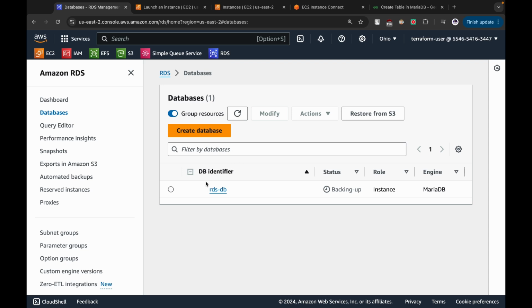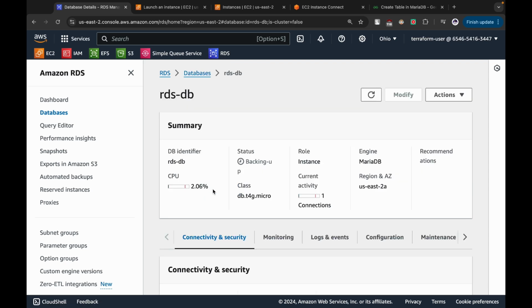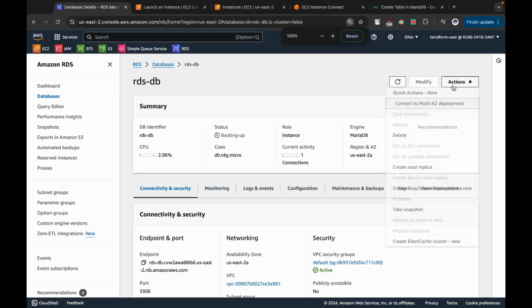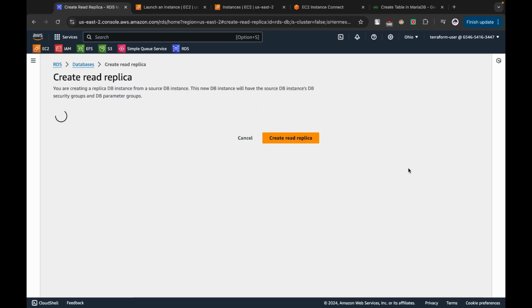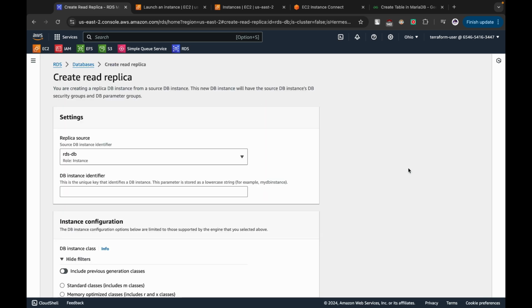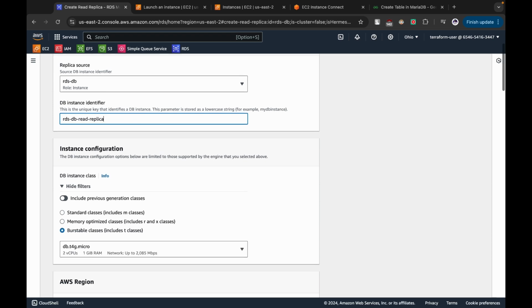Okay, now the next thing that we want to do is create a read replica, and in order to achieve that, we need to go to actions, and here we have the option read replica. Let me click on it, and here you get the template for it. Here you need to select the replica source. Since we have just the RDS DB, we selected the instance identifier. So I'll write rds-db-read-replica. Okay, so this is the identifier.